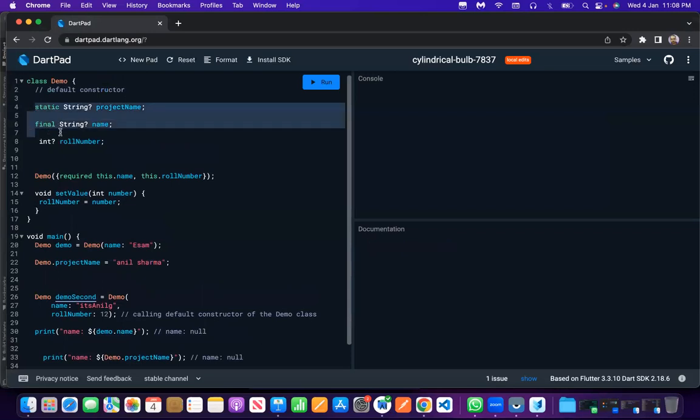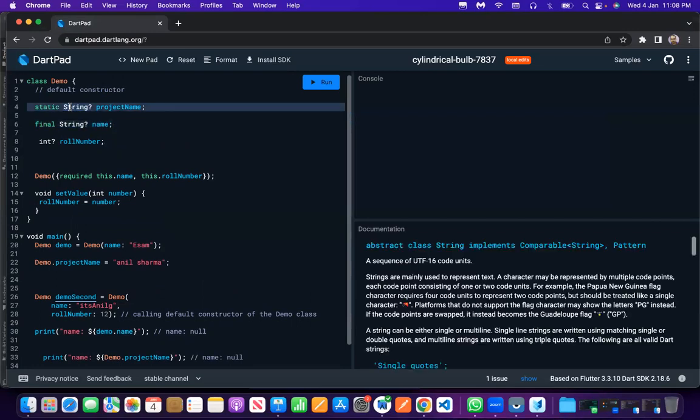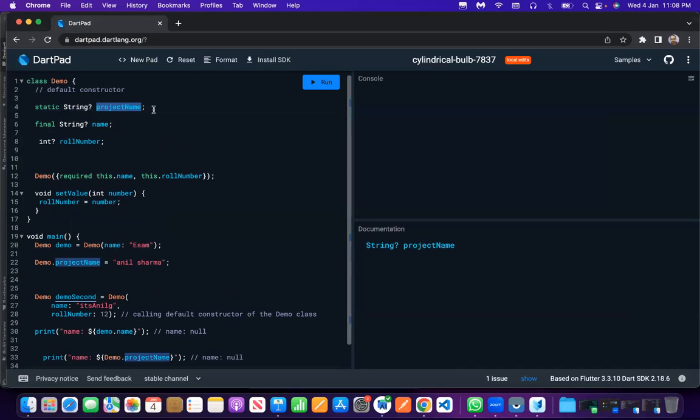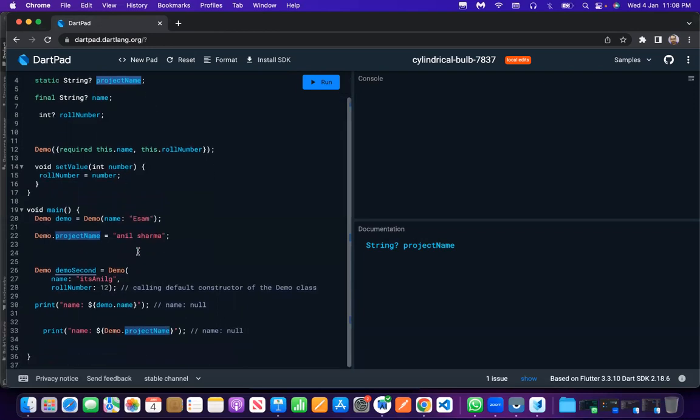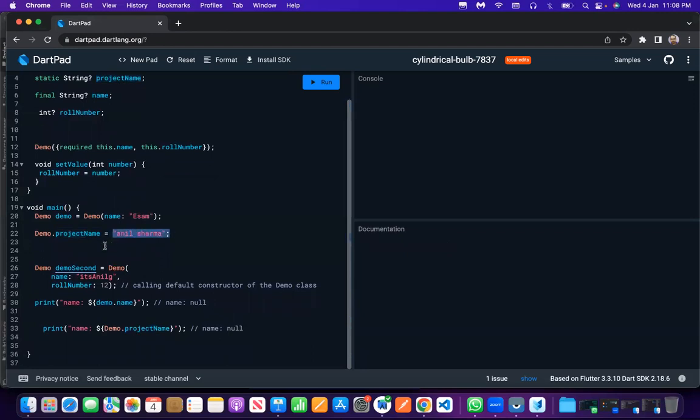The difference between a static variable and a final variable is, first, that we can't change the value of a final variable, but we can change the value of a static one. Second, a static variable is accessible to all objects, throughout the application. Suppose we have changed this value to Anil Sharma. Then from any page or any class, if you access this static value, you will get the same result, Anil Sharma.